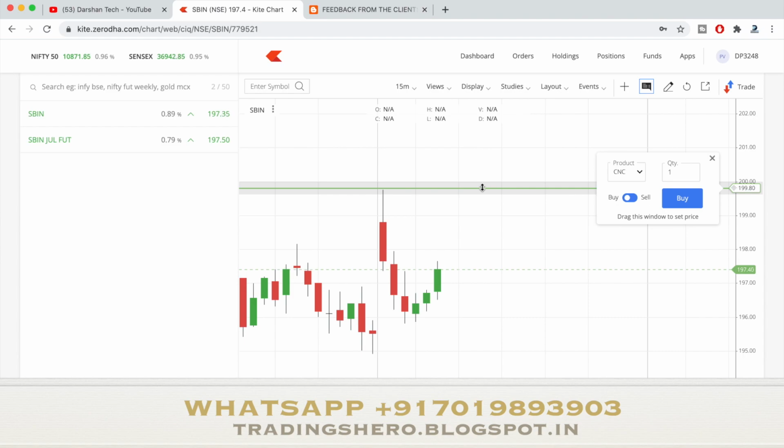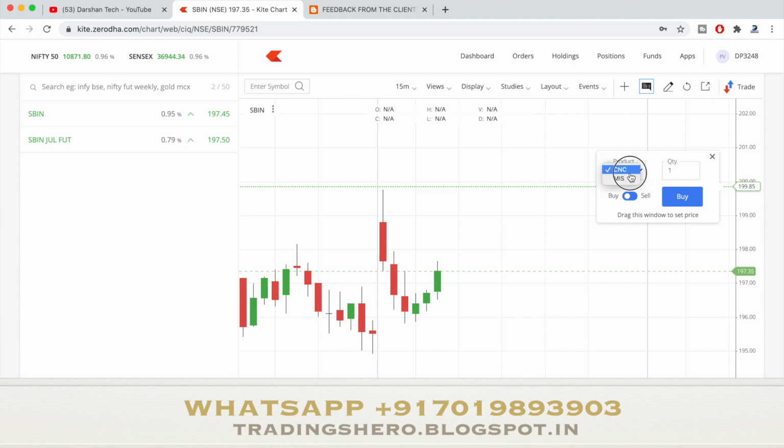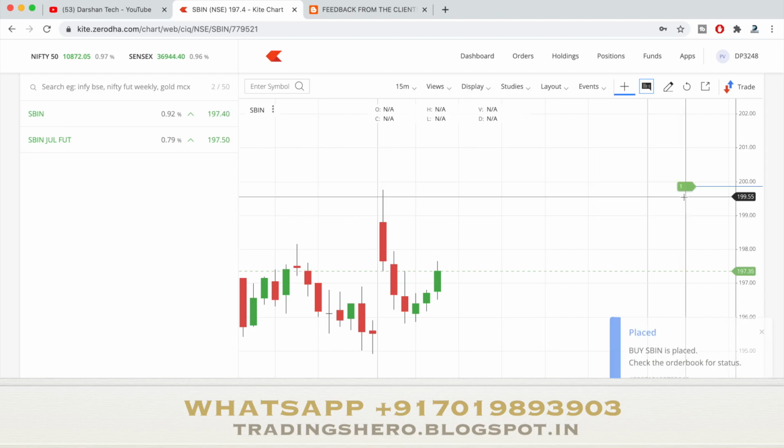So let's say you have to buy this around 199.80. Okay, you can just simply drag this line and place the order. Just drag the line here and select MIS or CNC. Okay, so there are no other options like bracket order or cover order. As of now, there's only one option, that is MIS. Select here whether you have to buy or sell and type your quantity, how much you have to trade. For example, let me put one quantity itself and click on buy.